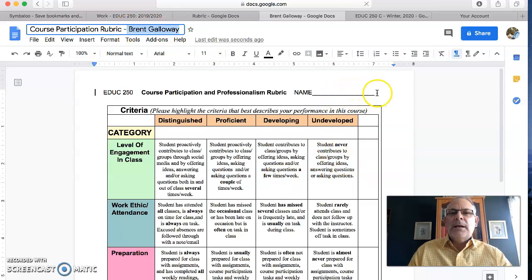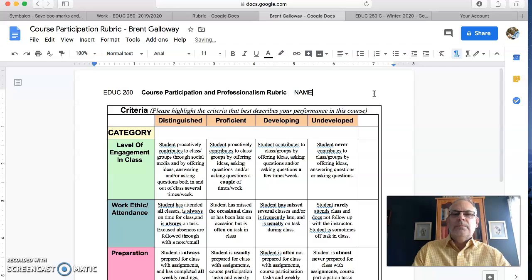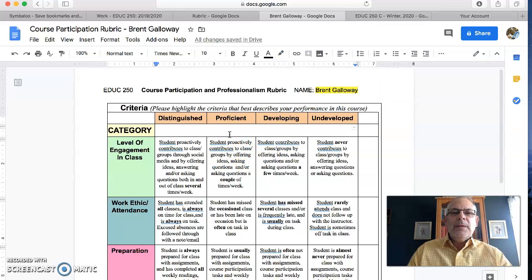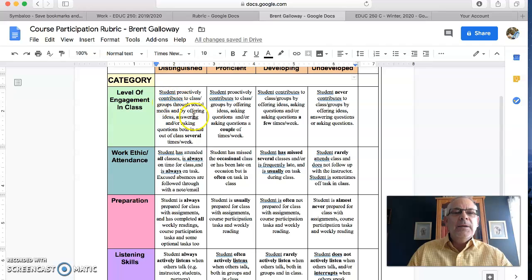Just to double check, I am going to add my name here as well. And I'm just going to highlight it so it's recognizable. Okay, then what I'm going to do is simply highlight where I feel best describes my course participation in EDUC 250. So, social media, I didn't use a lot of social media, but I did ask questions and answered, worked in my group, so I'm going to highlight this. Go to the highlight button and highlight.